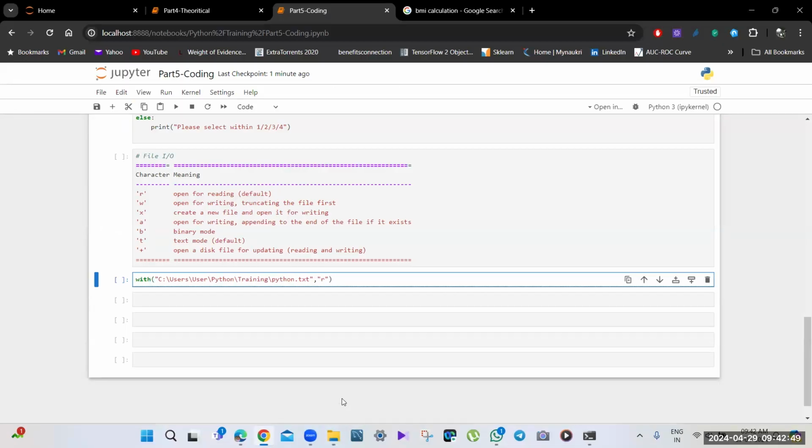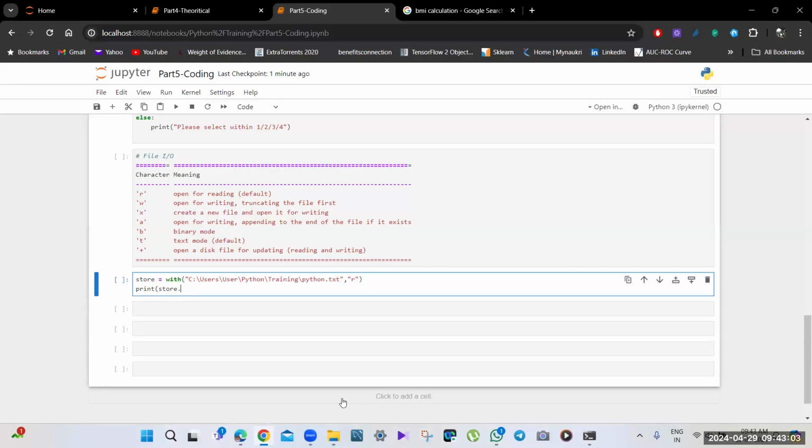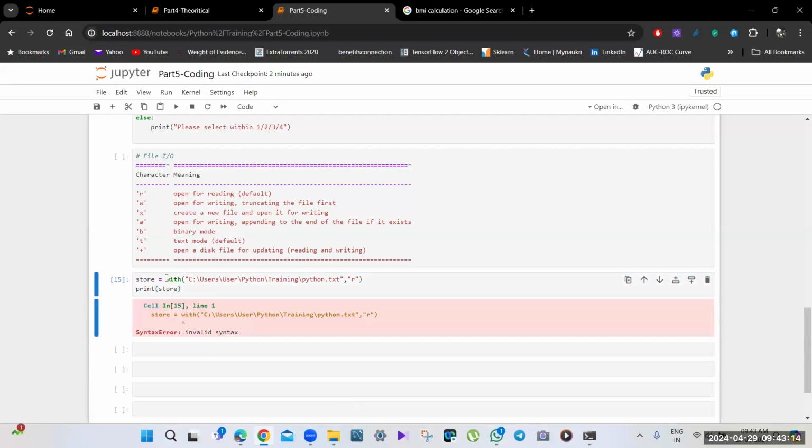Let's store the value somewhere. Store is equal to this, and print store dot read, or let's start with just this one. Let's print store and see what it does. Oh sorry, what I've used is open. I don't know why I used with.